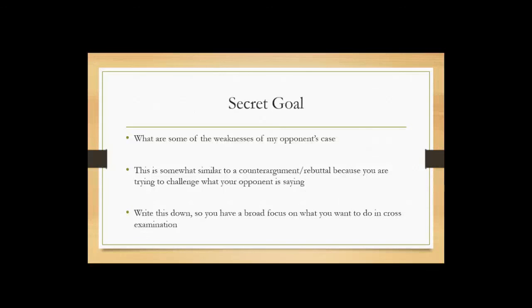So write down your secret goal. This will give you a broad focus, and then you want to have all of your questions relate to this. Now I'm saying write this down as though it's just one thing. Your secret goal could be multiple things, and it may actually come up as you hear your opponent's speech. You may hear, oh, that's a weakness. Okay, I really want them to admit that what they said here was not true, or that they're not recognizing this part of the argument. So really have something going into the debate, but you can also come up with a few others afterwards.